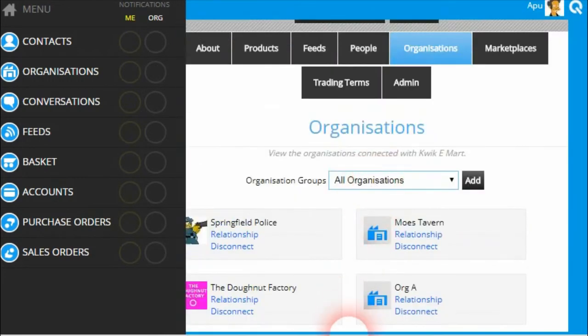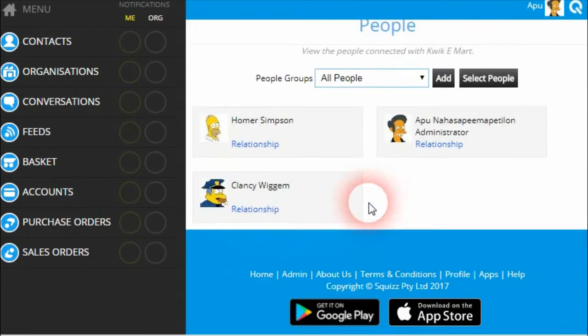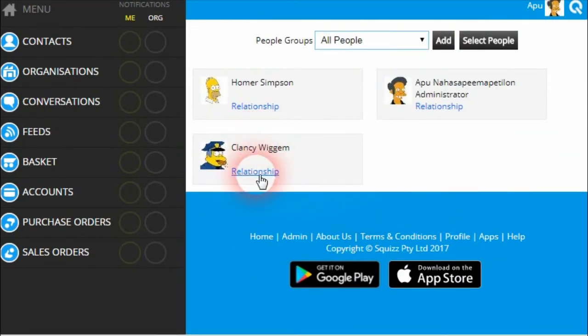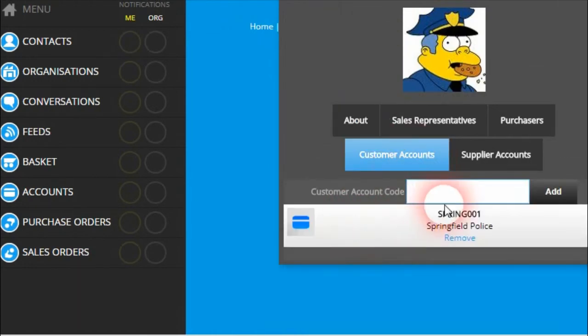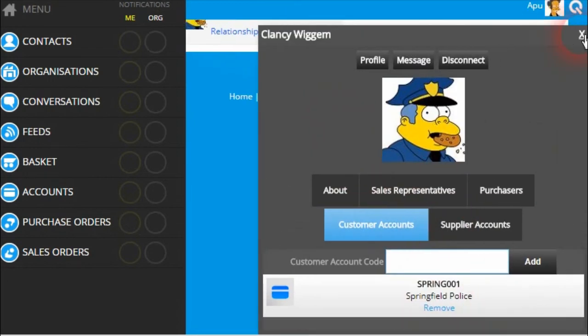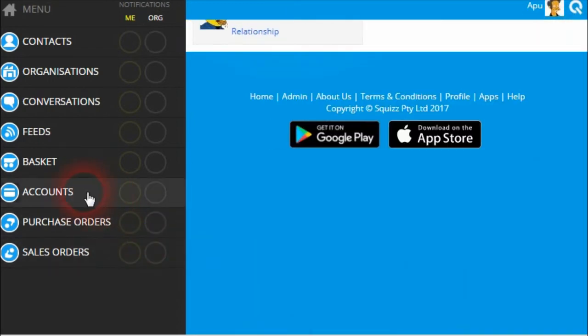And we can do the same also for people, where we can also assign people to accounts as well if they were individual customers. And we can also see here where we can put in the code of the account and then assign the account to that person, allowing them to see the account from the accounts menu.